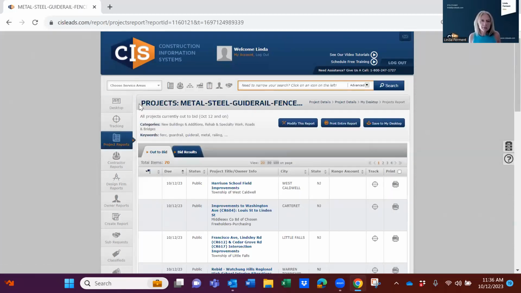So this is my project report. All jobs out for bid as of today, October 12th. These are those categories. So it's all building jobs and anything for roads, like guide rails, guardrails, things like that. Fencing. These are the keywords I put in: fence, guardrail, guide rail, metal, railings, some other things. So what this is telling you is that right now, there's 70 jobs out to bid that are picking up one or more of my words.